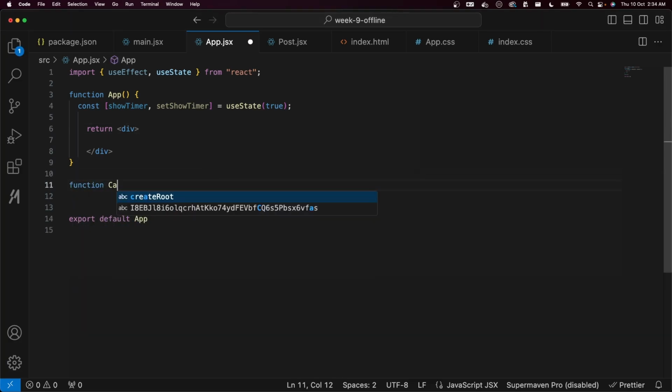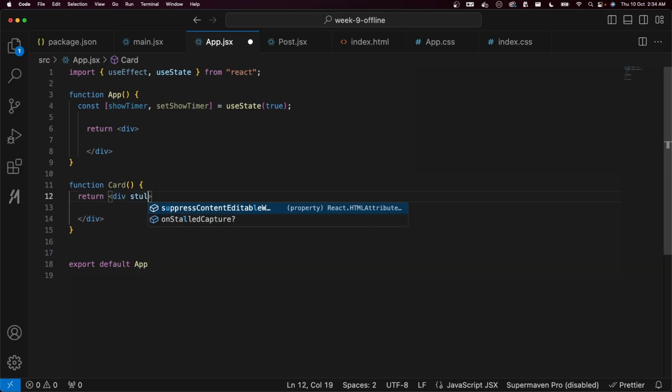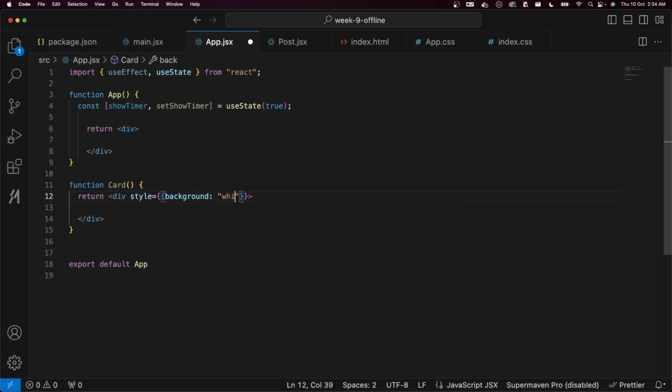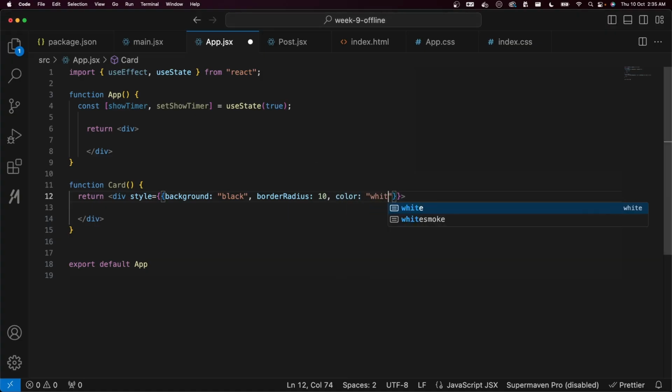We want to create a card component which will have a div outside, and this div has background color white, or let's say our card is a little special, background color black. We are creating slightly different sort of a card. Border radius 10, because if you remember the LinkedIn card right here, there is some radius over here. Here the color is white. The one that we are creating, the background color is black. And what else does this guy have? Some border, some outline over here, background color. Maybe the color of the text inside is white.